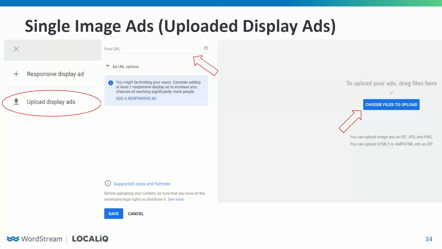If you run into issues uploading or are unsure of what format is best for your ad to be uploaded in, don't forget that Google has this handy supported sizes and formats resource to double check that you're following the correct guidelines there. Single image ads are quick and easy because if you already have the image with text ready to go, you can just go ahead and upload it, saving you time.